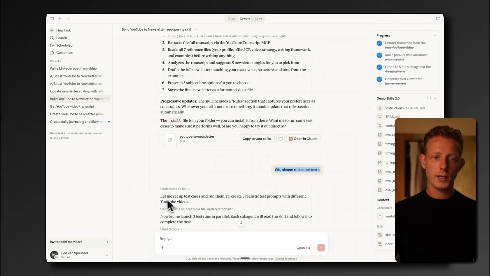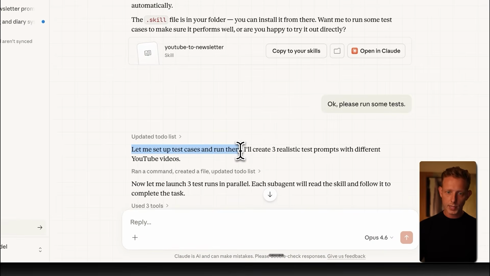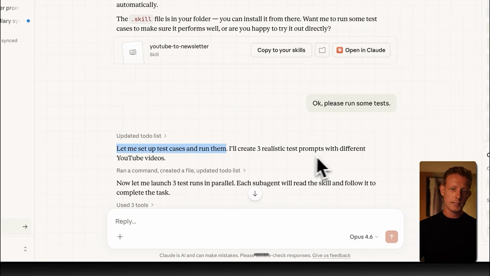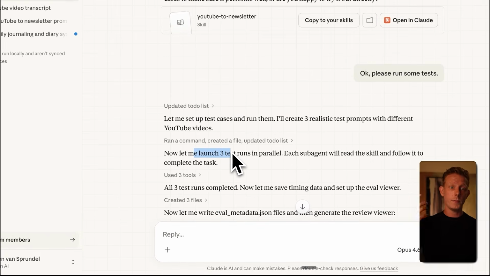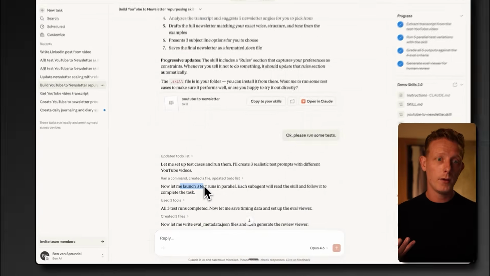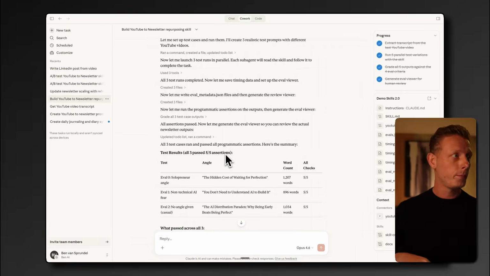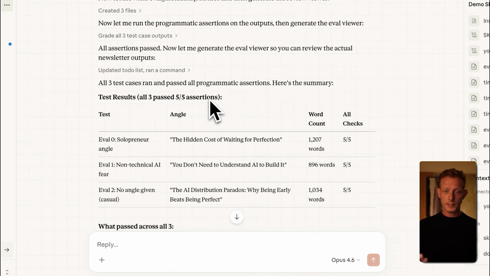So you can see it says, "Let me set up test use cases and run them. I'll create 3 realistic test prompts with different YouTube videos." It then basically spins up 3 different sub-agents to run these tests in parallel. And then it started evaluating the outputs based on the criteria, as you can see here.